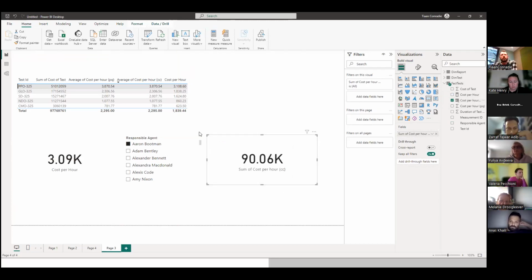Okay, so with this one, you'll see that this value is not really configurable. We've already written the DAX statement to be the sum of the costs divided by the sum of duration. So this value will stay fixed.